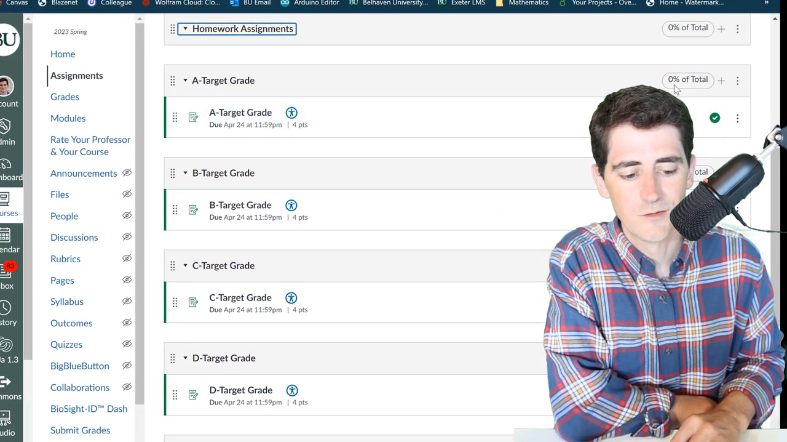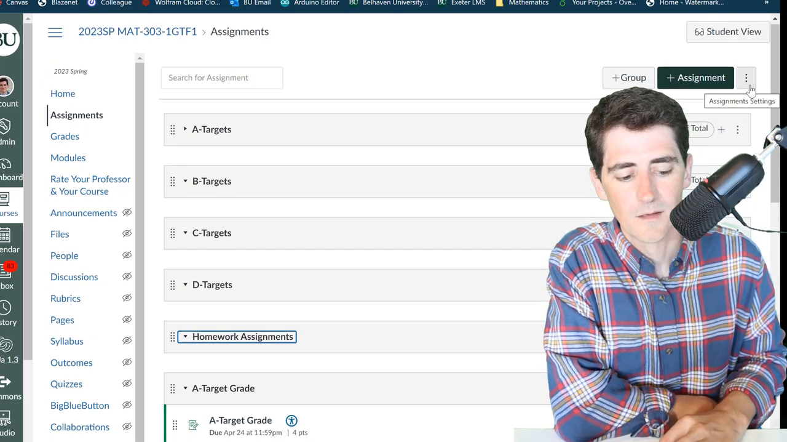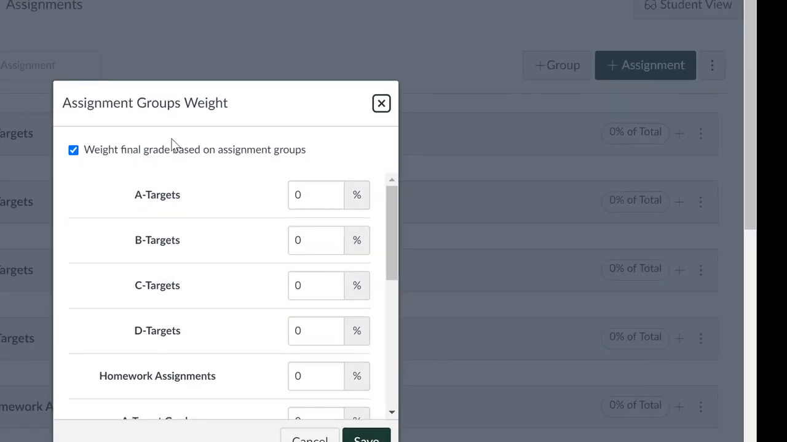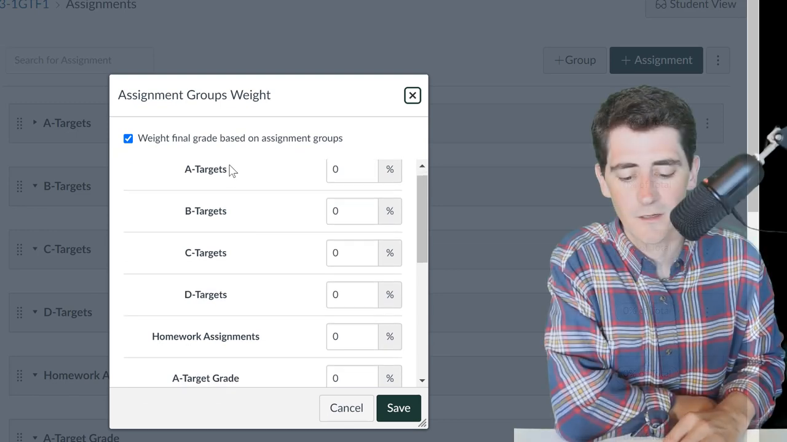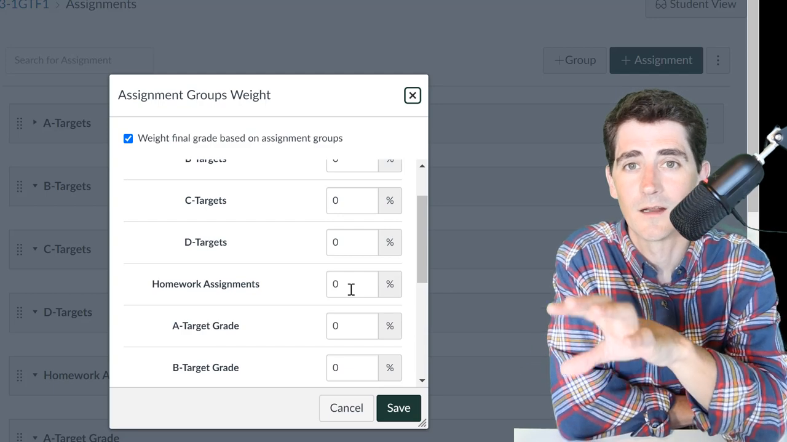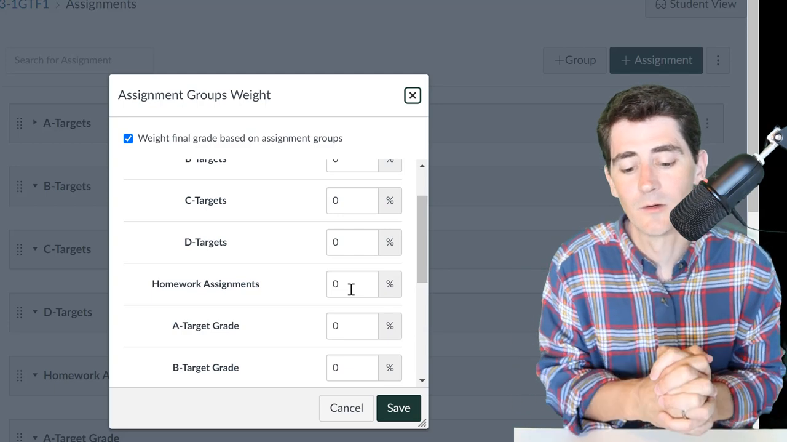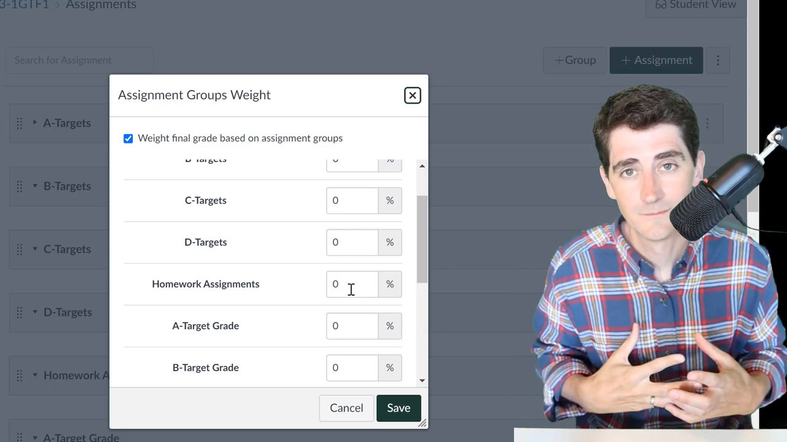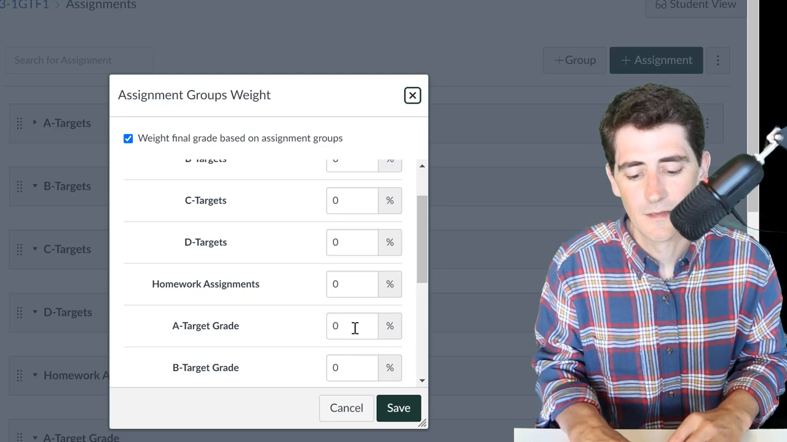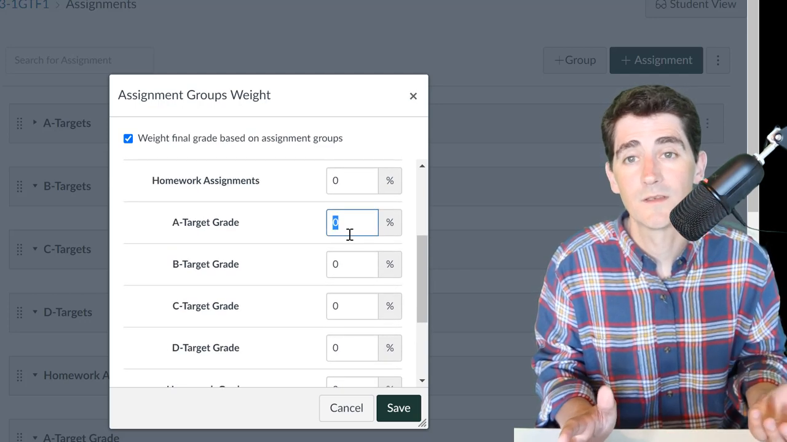I can also adjust the weight categories. Right now I have 0% for all of these because I wanted to show you how to put them in. In the top right, you see these little three dots, and I can go to assignment group weights. I want my A targets down to homework assignments to all be 0%. So it doesn't matter if they got that 50% on the N1 quiz, their actual weight of that group of assignments will be zero. I'm handling all that in Excel. And then when I load in their actual A target, B target grade, that will be weighted appropriately down here. And I follow that based on what's in my syllabus.